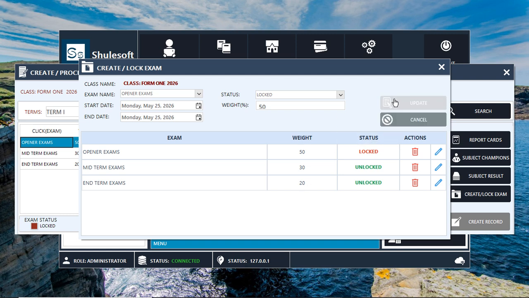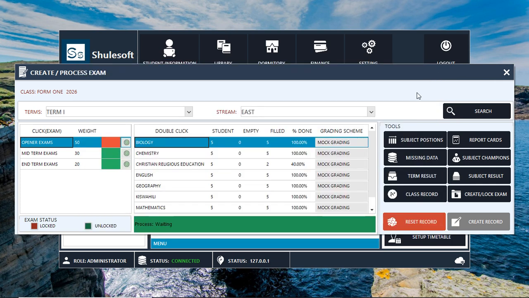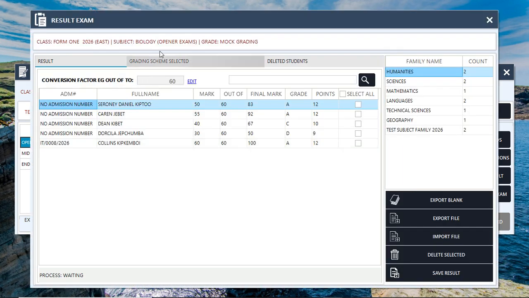So we've selected to edit, and now we can edit them to unlock state. So update it. When we unlock it, we can now alter information. First of all, you have to exit, then come back to the app to make it editable. So let me go to biology. Now we can see here, you can export blank files, these files here.